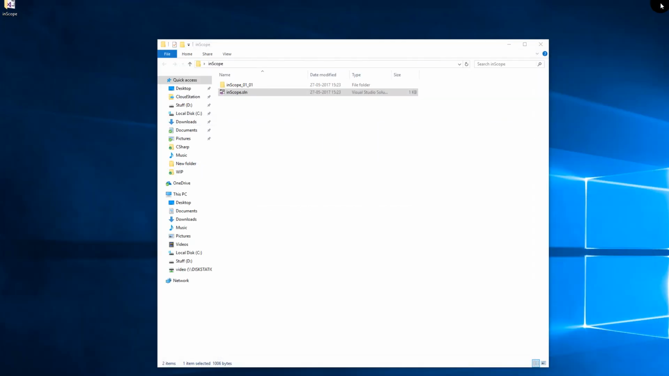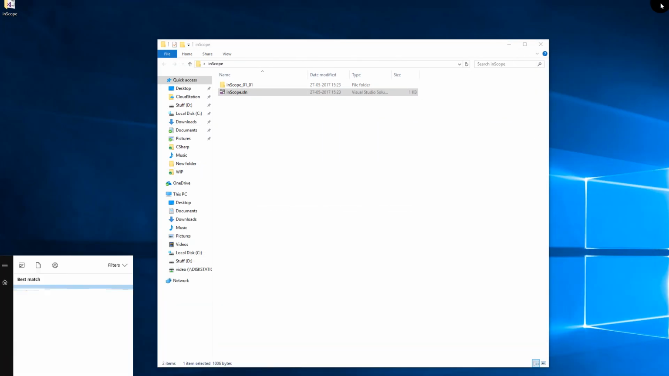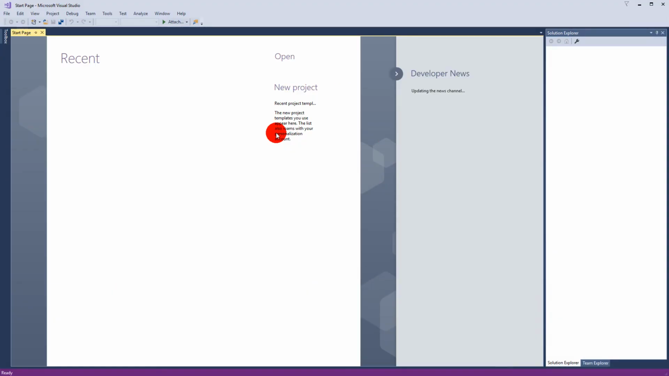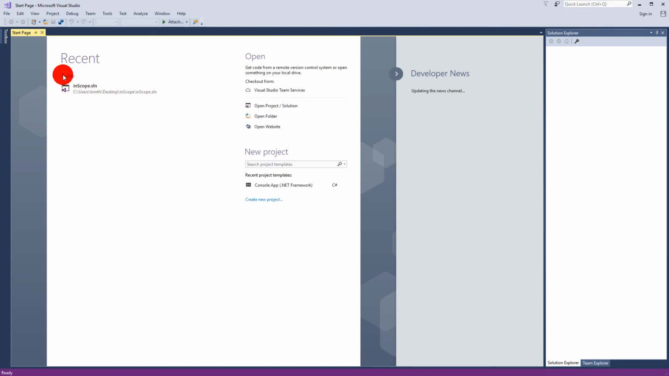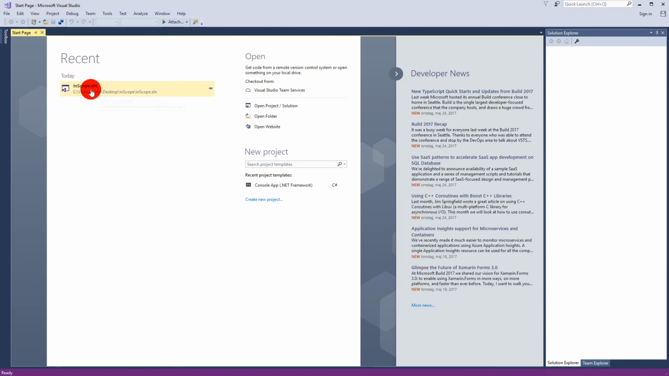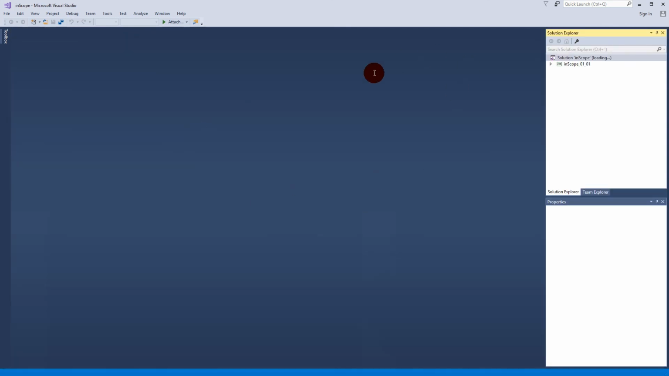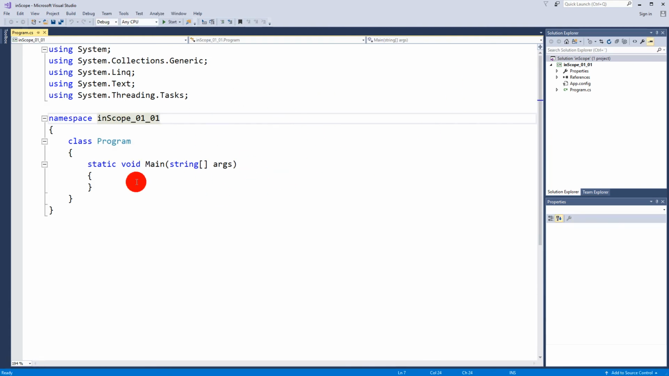If we close it down and we open Visual Studio up here, then you'll see now, because you have had some projects open, under recent we have the InScope solution here, so you can just click that one to open up the project as well. So that's two different ways that you can use to open up the project.